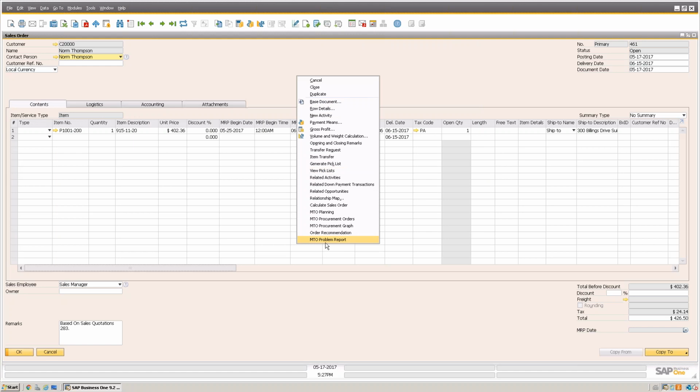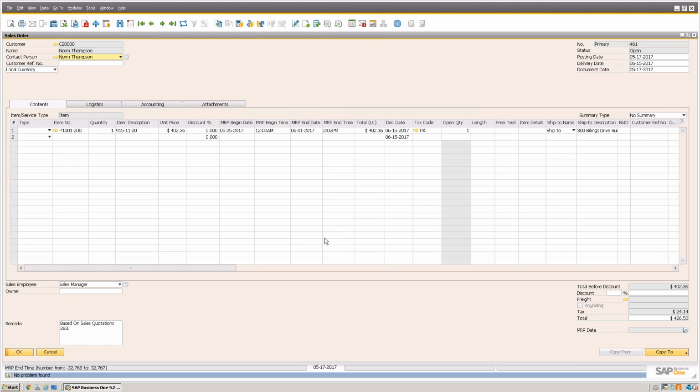And we also have a problem report, and what the problem report tells you is if there's any scheduling problems or anything like that. So you can see in this example that no problem has been found on this order. This shows you how easy it is to use the make-to-order functionality for you to be able to link sales orders and planning into your sales cycle.